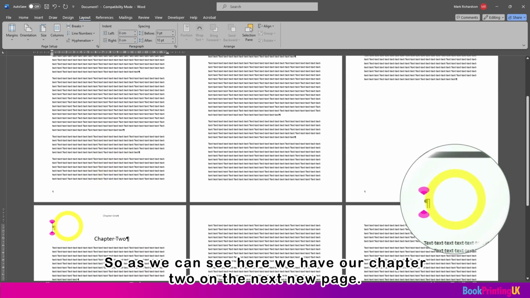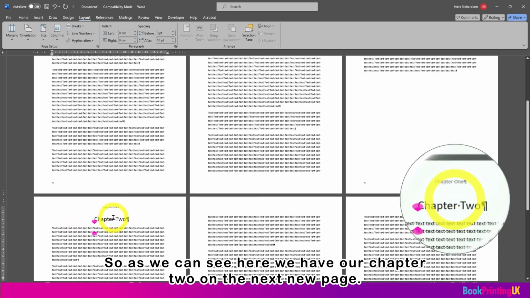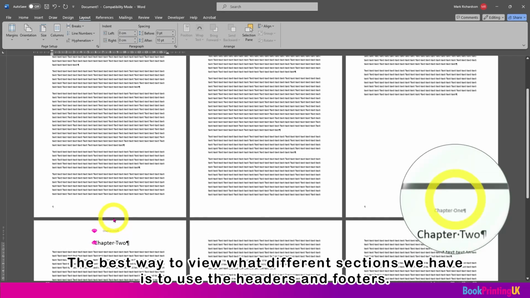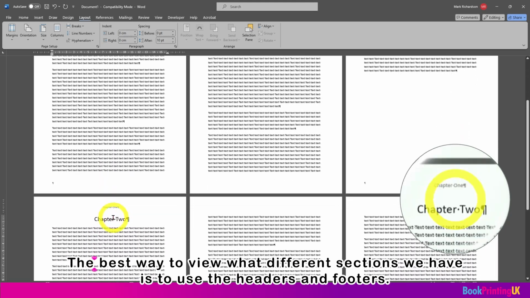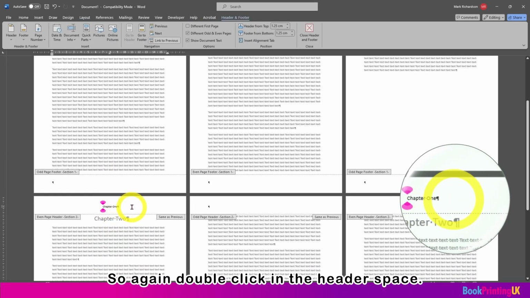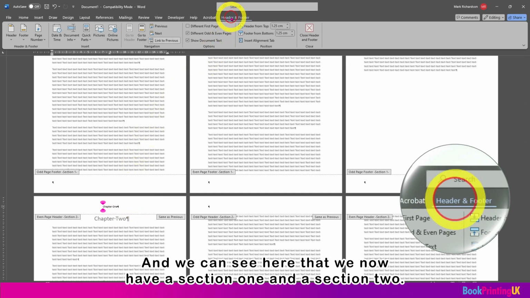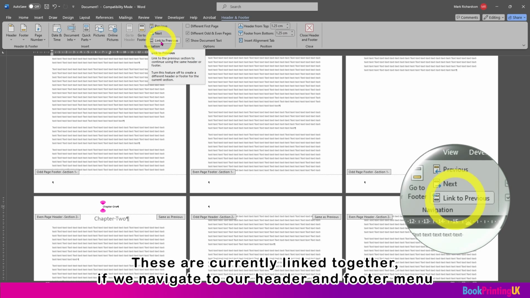So as we can see here, we have our chapter 2 on the next new page. Delete out any extra returns that have been added. The best way to be able to view what different sections we have is to use the headers and footers. So again, double click in the header space and we can see here that we now have a section 1 and a section 2. These are currently linked together.